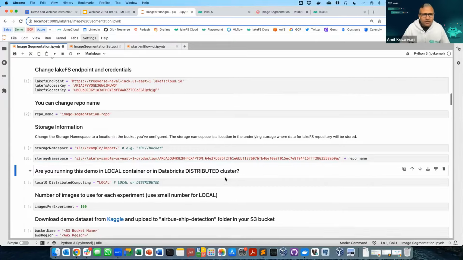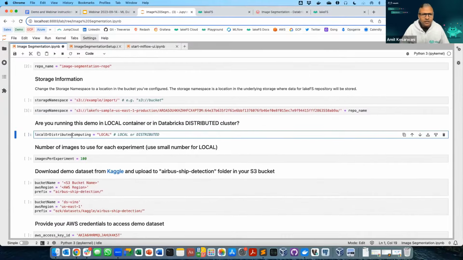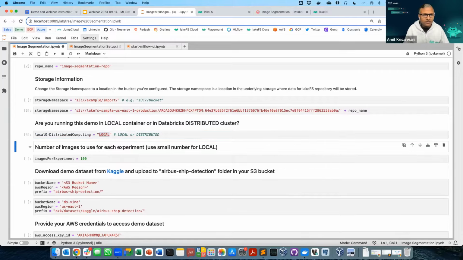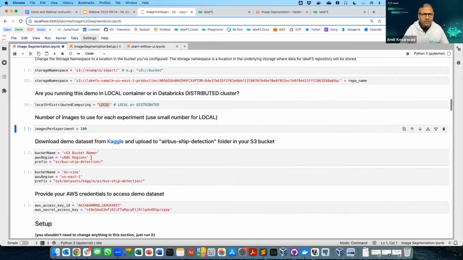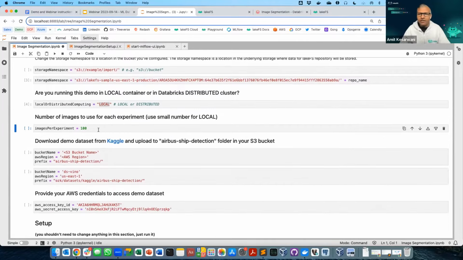Next, there's a variable to specify whether you are running this experiment locally or in the distributed cluster environment. Right now, initially, I'm going to run this locally, so I specify that variable here as local. For local training, I'm going to use a smaller data set. I mentioned earlier that the data set has about 200,000 images, but I'm going to use just 100 images initially on my local, so it will run fast. Then we can scale up to as many images as you want in the distributed computing environment.